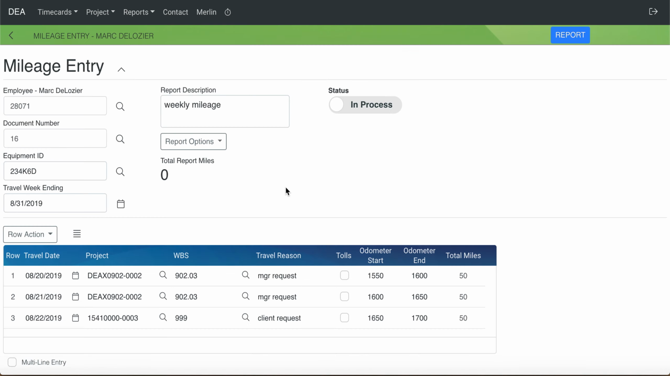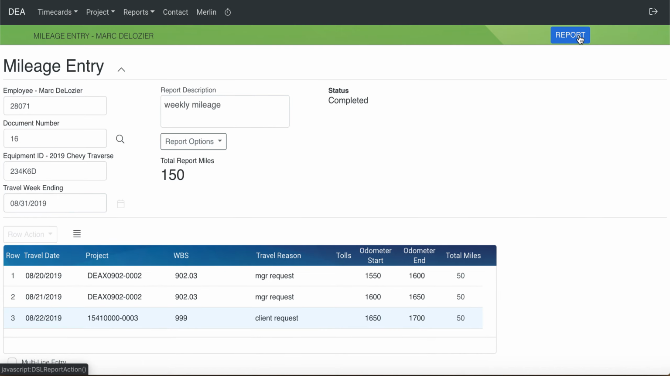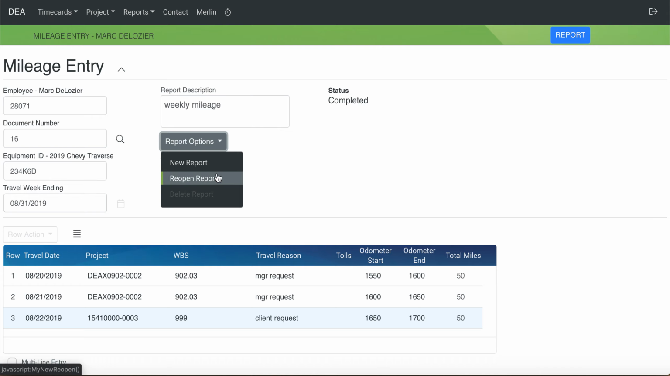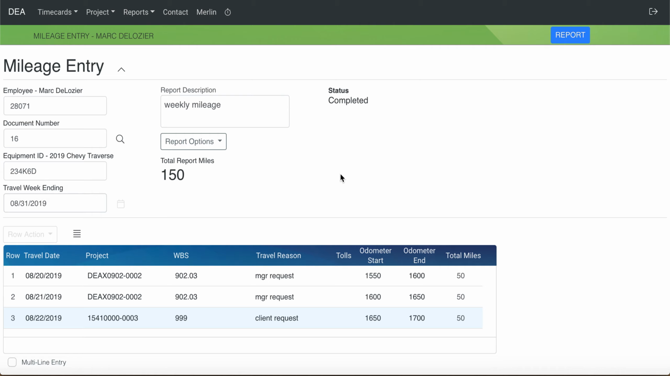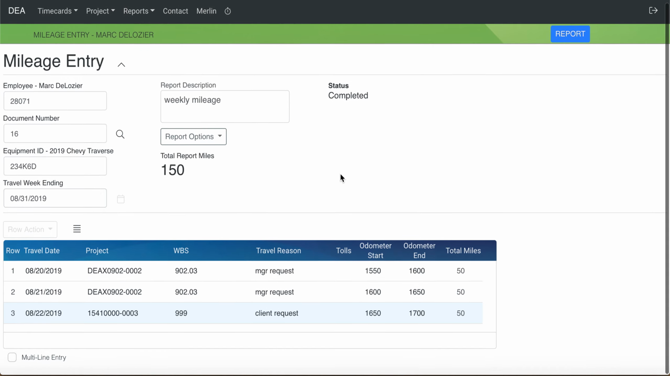We chose not to have manager approvals, but that could be built in if needed. So when we're finished, we will just slide that to completed. Hit save. Whoops, we forgot to do something. You can reopen it if you want, as long as it's in a completed status. But we'll leave it there for now.